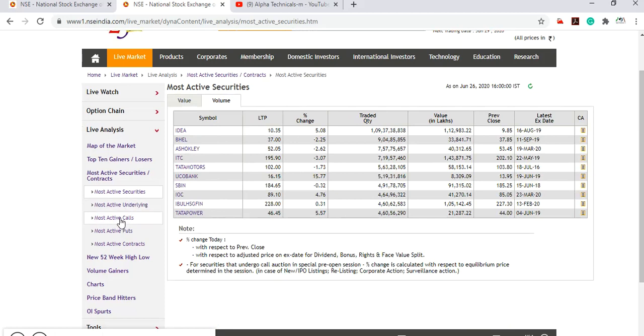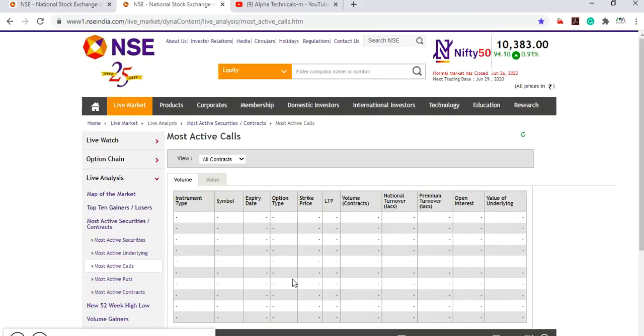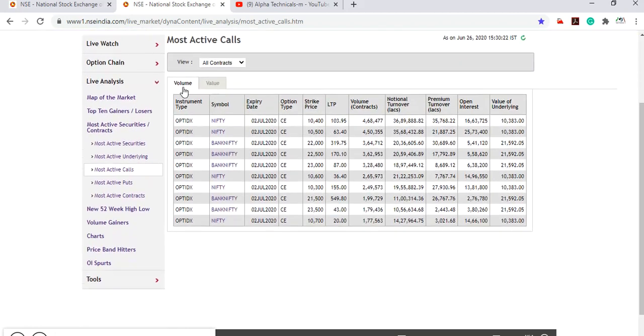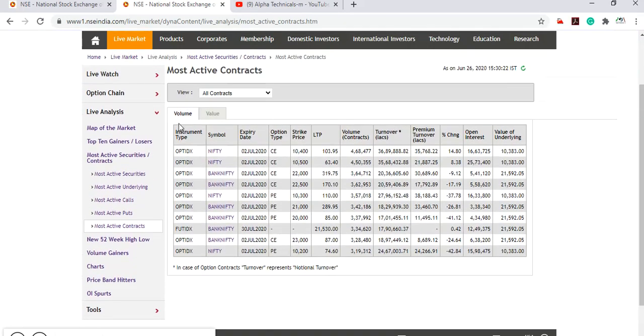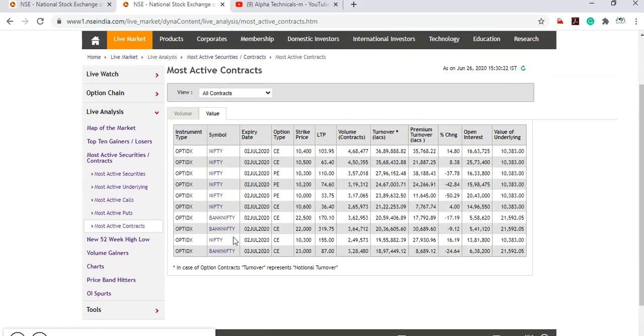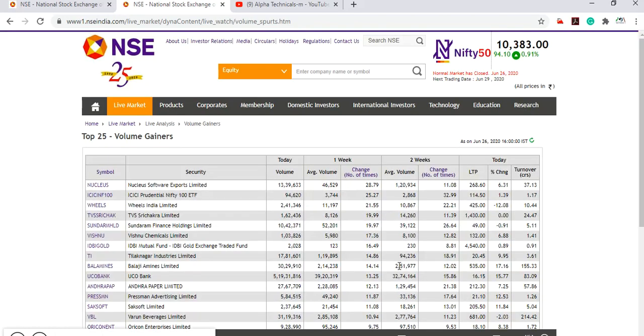You can see here most active calls. Which are the most active calls? Volume wise, this is value wise. Again you can see most active puts, volume wise and value wise. Again most active contracts. Which contract is most active? This is volume wise, this is value wise. Right friends? 52-week high low, volume gainers. You just type here, you can see the volume gainers. Okay, we should be able to use this, right?